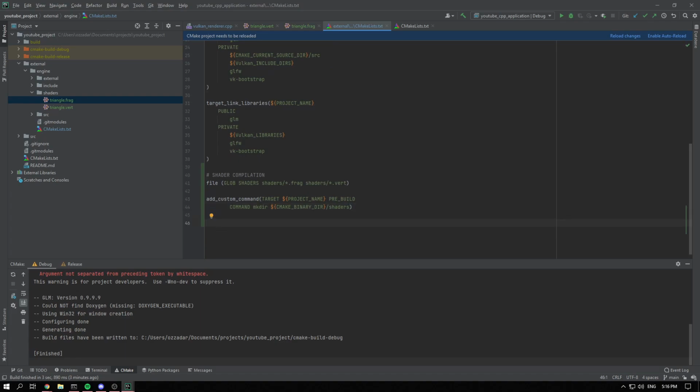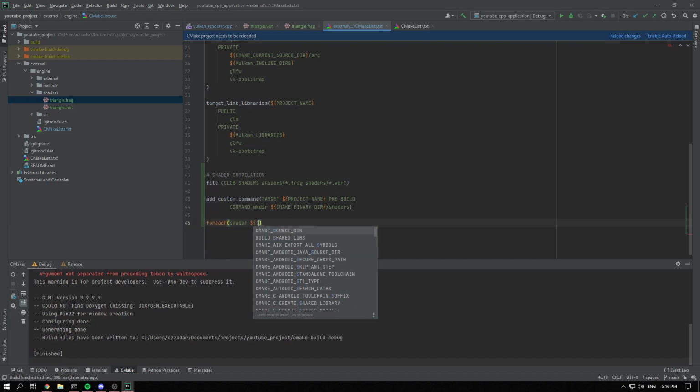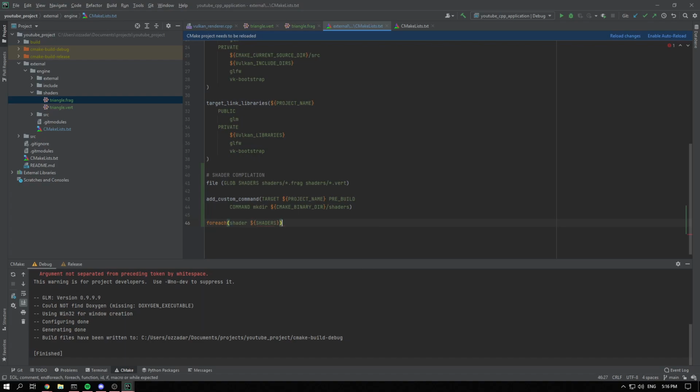Now with that folder created, we're going to create a for each loop. It's going to be for each shader in shaders, and we are going to end the for each here. In here, we're going to grab the file name component of the shader itself. So you'll see here, it's going to be get file name component. The variable it's going to put out to is shader name. It's going to get the shader as input, and what we want is the name of the file.